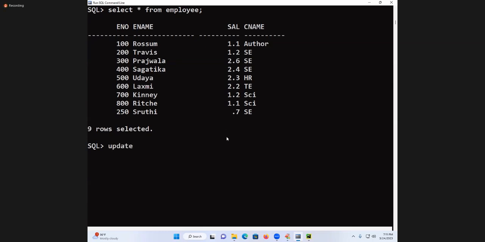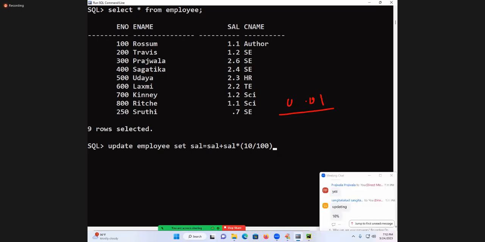Update employee, update table name, set means to which column you are updating. Set, which column am I updating? The sal column. Sal is equal to sal plus sal into 10 by 100. And if you feel difficulty writing 0.01, if you don't want to take a risk, 10 by what? 100. Are you following me?